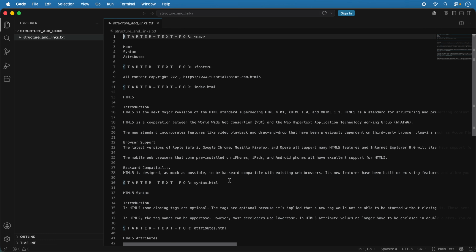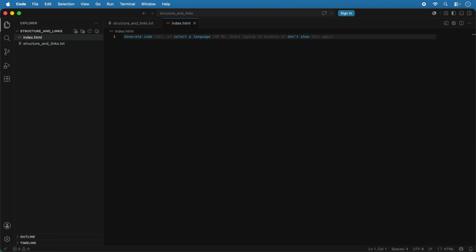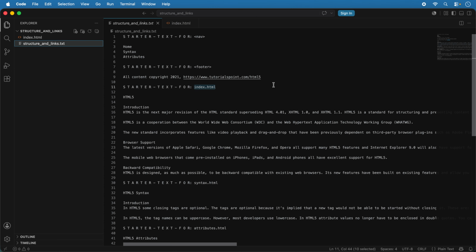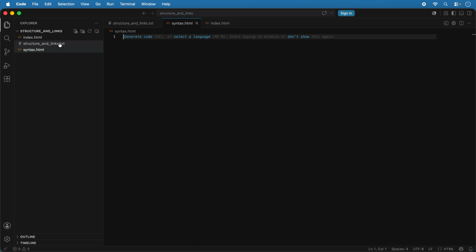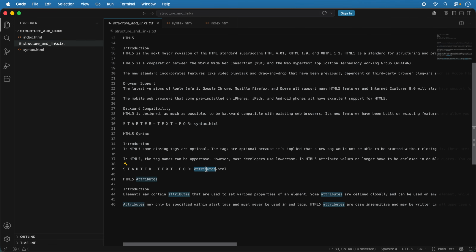We'll start with index.html. So we'll copy that file name, and then we'll go over to the Explorer, create a new file, and paste that name in. Go back to the text file, copy syntax.html, click the New File button, and paste. Go once again to the text file, copy attributes.html, click the New File button, and paste.